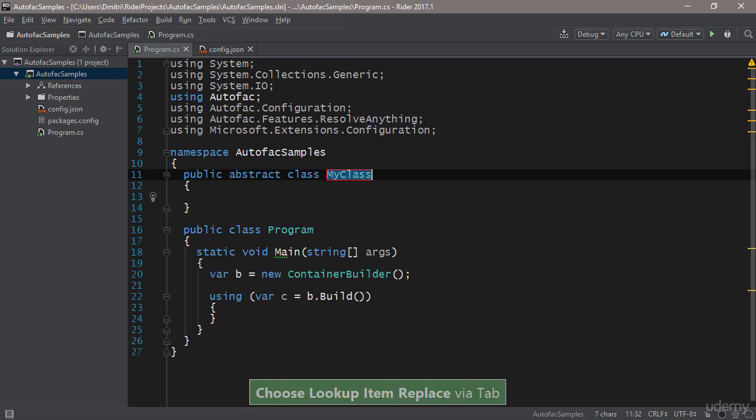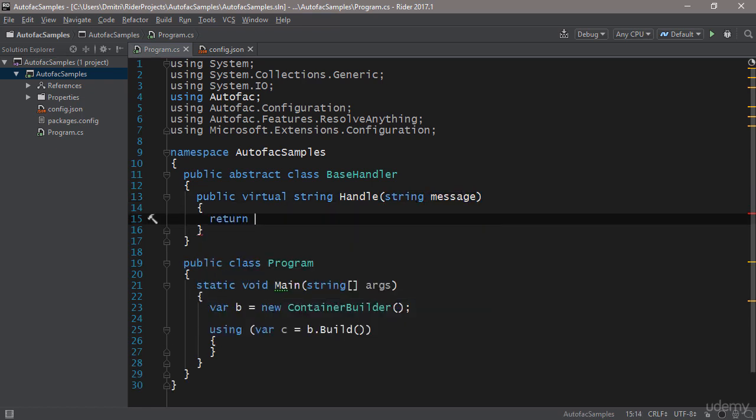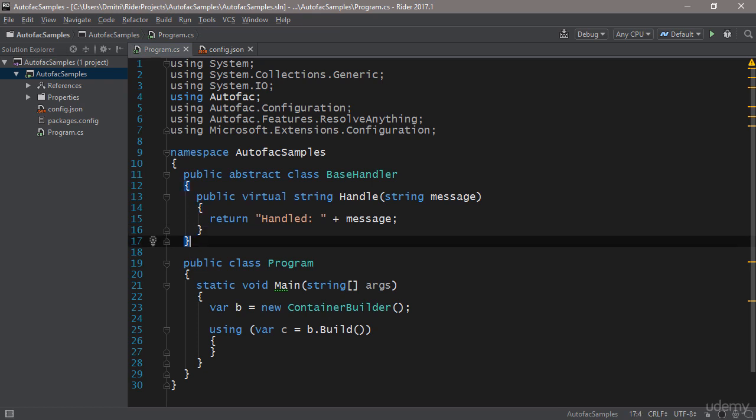So let's suppose we have an abstract class called BaseHandler, and this abstract class defines a way of generating event handlers. So essentially we'll have a public virtual string Handle method which will take some message, and we'll just say that we have handled this message. So return "Handled" and then the message. All right, so this is our base handler.